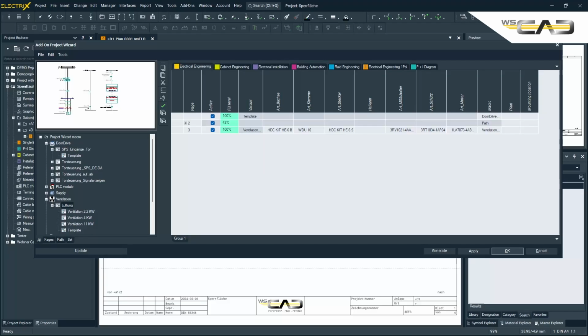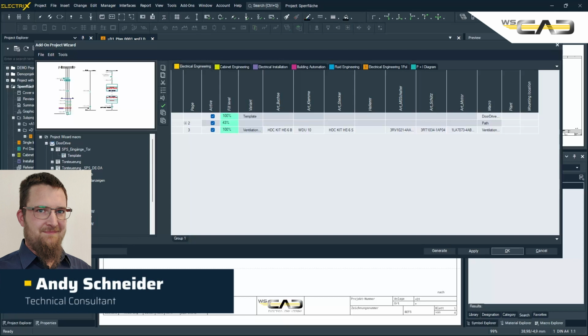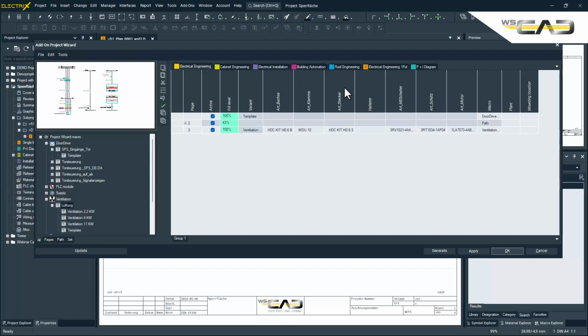Since the update to WSCAD version 7.20.45, it is possible to save the column configuration at the Wizard Managers. This is very easy and quick to do.